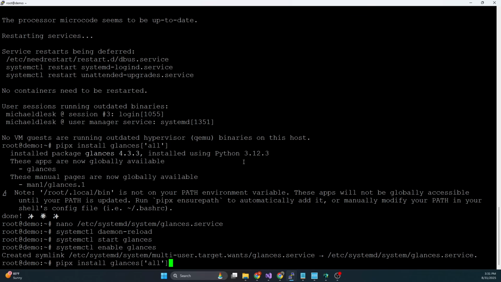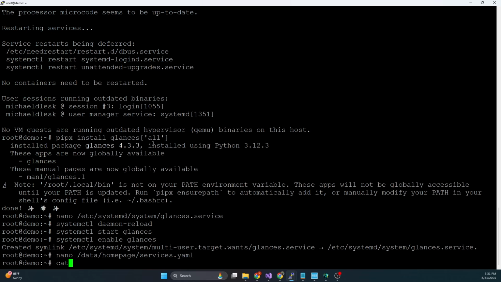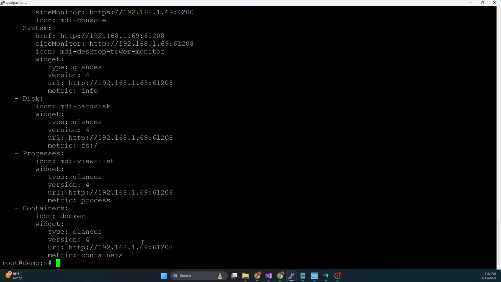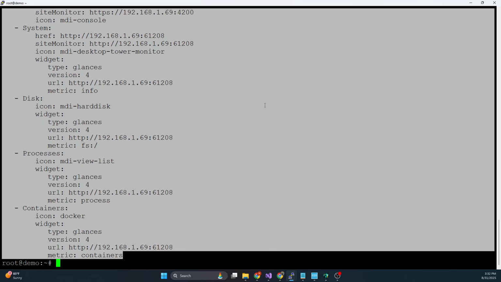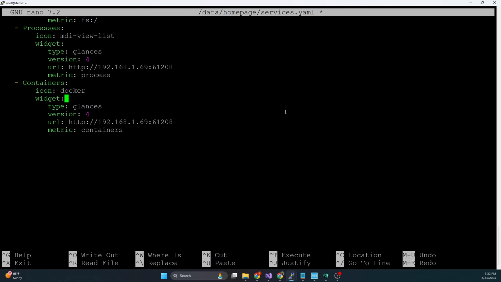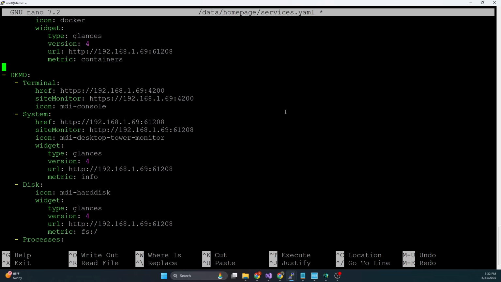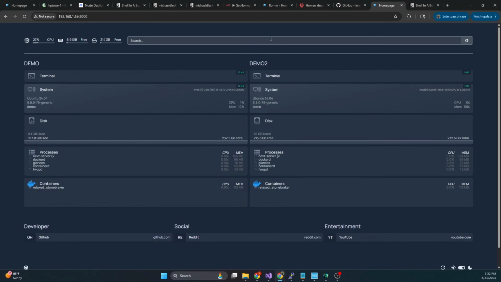If we go back into our homepage config file here, I do have that zoomed in a little bit, so I'm going to do cat /data/homepage services.yaml. And if we were to copy this, and let's say we had another system, I just come to the bottom here, add a line break, paste that in, and we would have like demo 2, and then whatever that system name was. Go ahead and save that. As soon as you save it and come back over here, this is going to refresh, and it's going to have that info for you. It's going to create those columns.